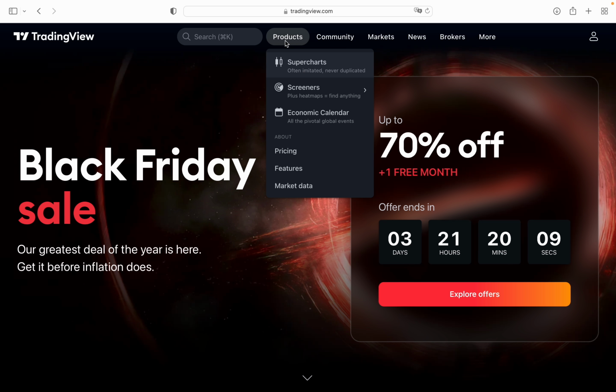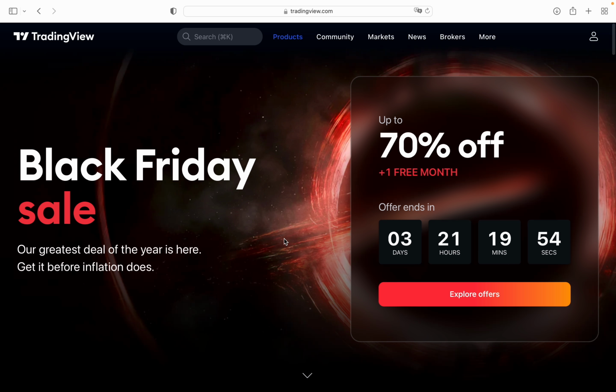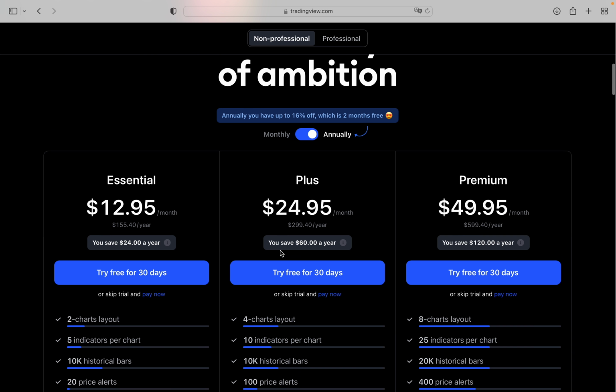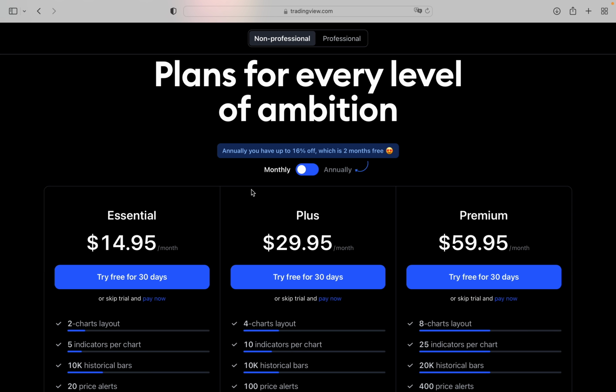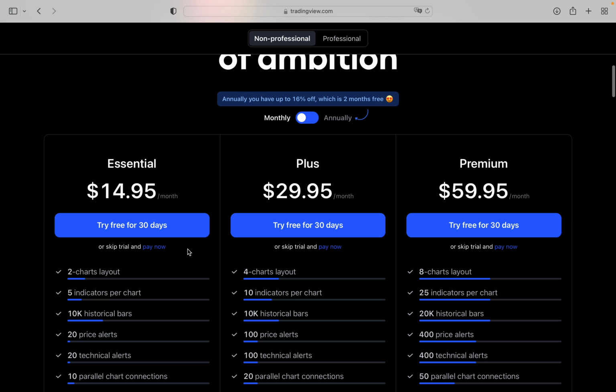But if we click on products and then on pricing, you can see the normal prices. These are the prices for annual billing, so you pay every year, or you can have the monthly subscription and also try it for 30 days. So if you are not in the Black Friday sale right now, then I would recommend that you try one of these premium versions for 30 days. And if you like the premium version, then you just pay for it normally.